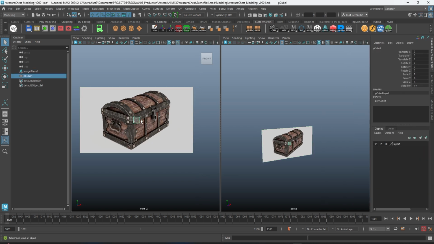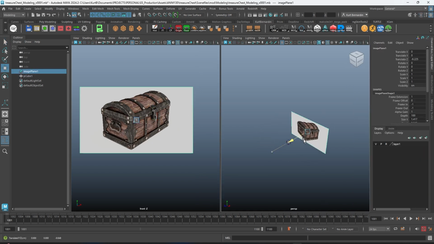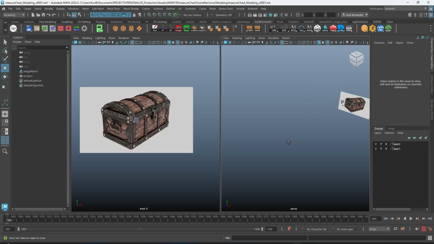And I'm just going to go ahead and create a default cube. Go ahead and push this image plane back a little bit. Doesn't actually matter how far I go. Then I'm just going to add this to a brand new display layer, hit the second button twice, and now I can no longer select it.